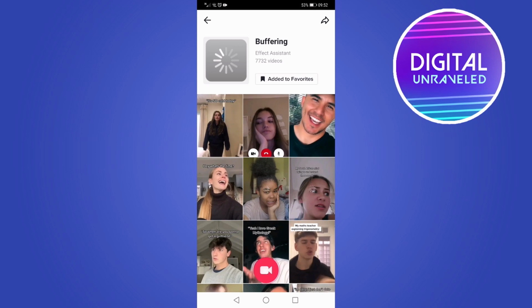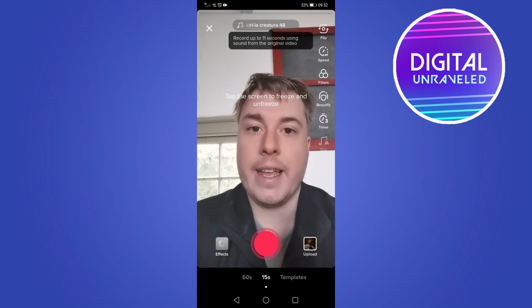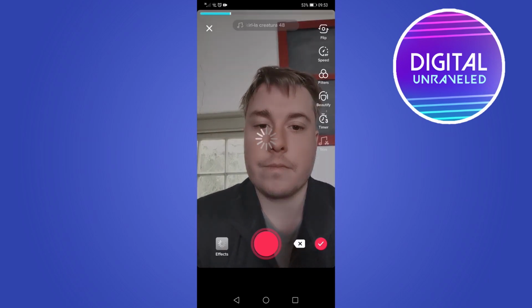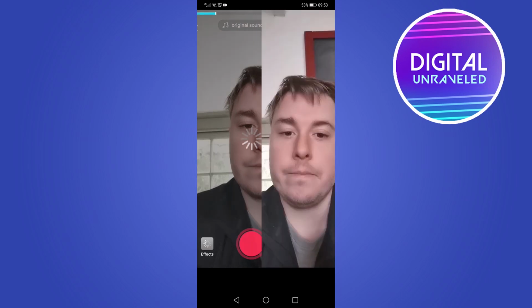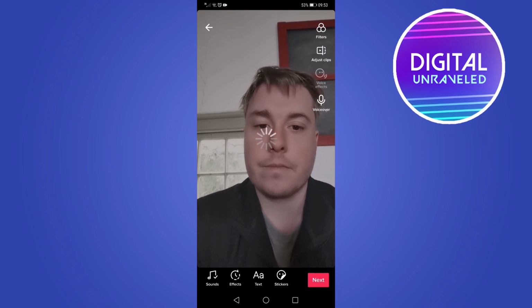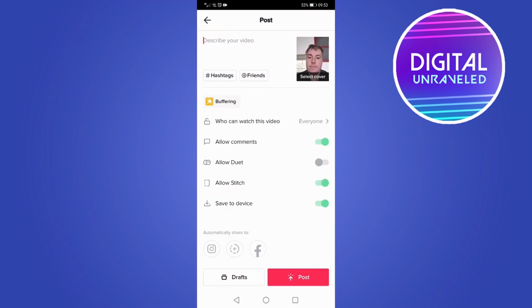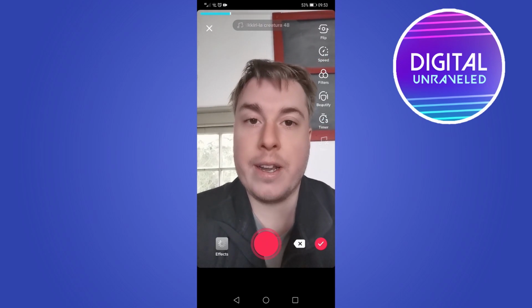When you want to record your video, tap on the record button at the bottom, and then record. You can come up with any video that you would like, and then you tap on the tick mark when you're done recording. Then add your favorite sound, and you can add text on the screen, anything like that. Tap on next when you're done, go through the posting process, and then post that. So that is how you get the buffering filter on TikTok.